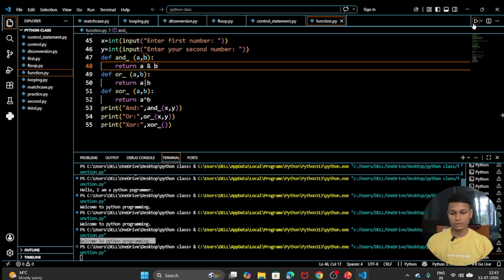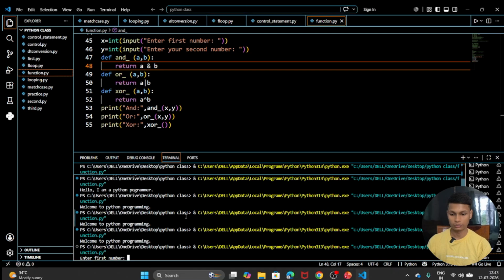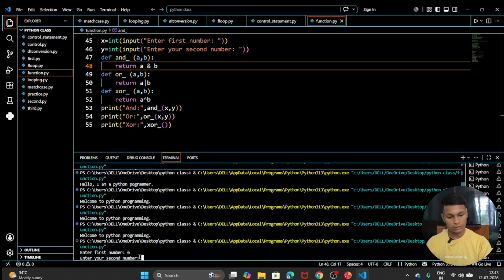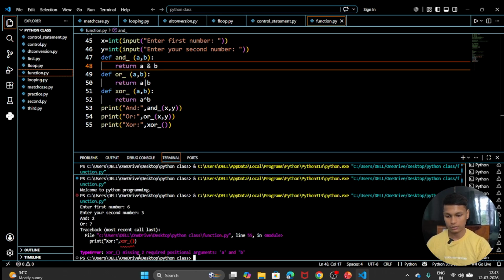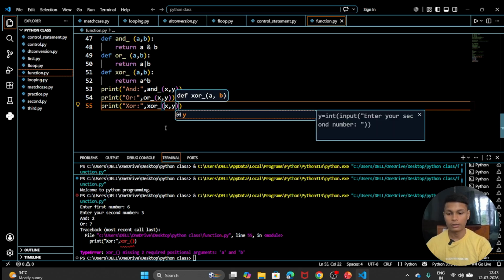Now we are going to check whether it is correct or not. Let the first number be, see what was in the sample. In the sample 6 and 3 were there, so let it be the same, so you can check that it gives the correct output or not. So 6, and after that 3 was there, the second number is 3. Oh, there is a mistake, because here I am not passing the argument. So let's pass the argument x comma y.